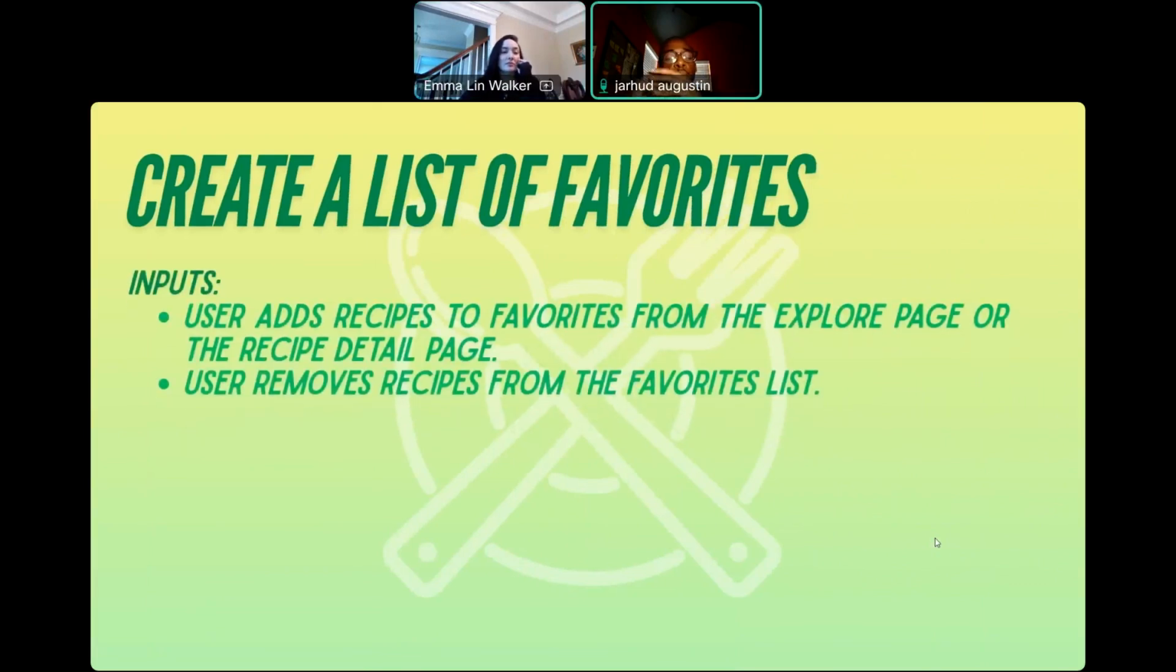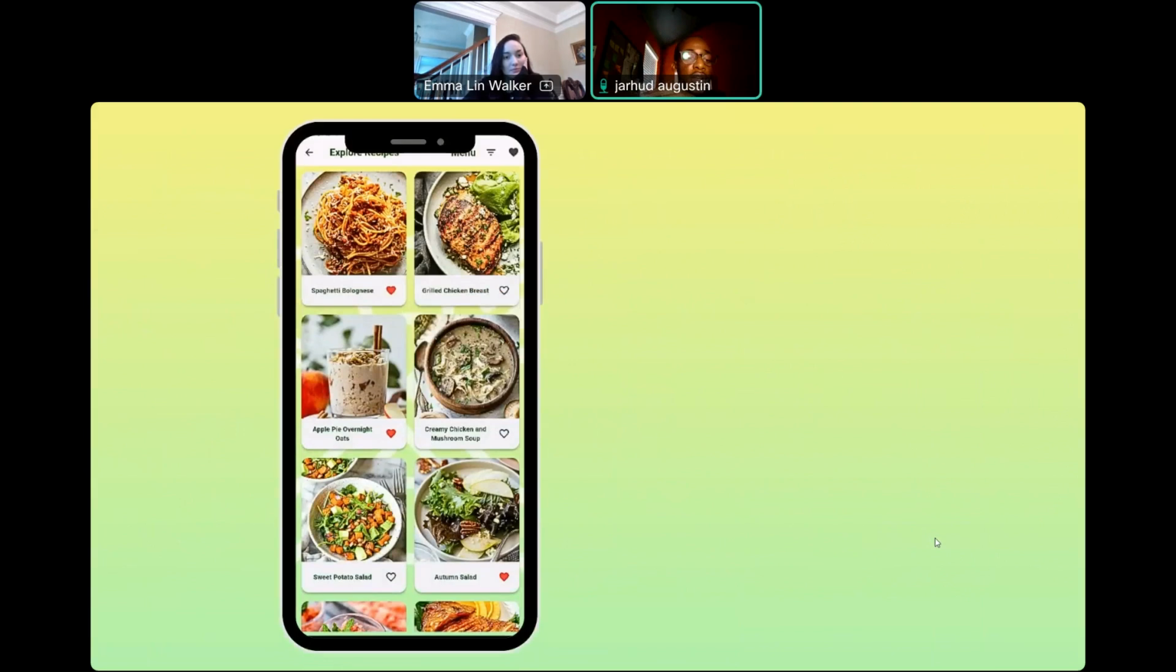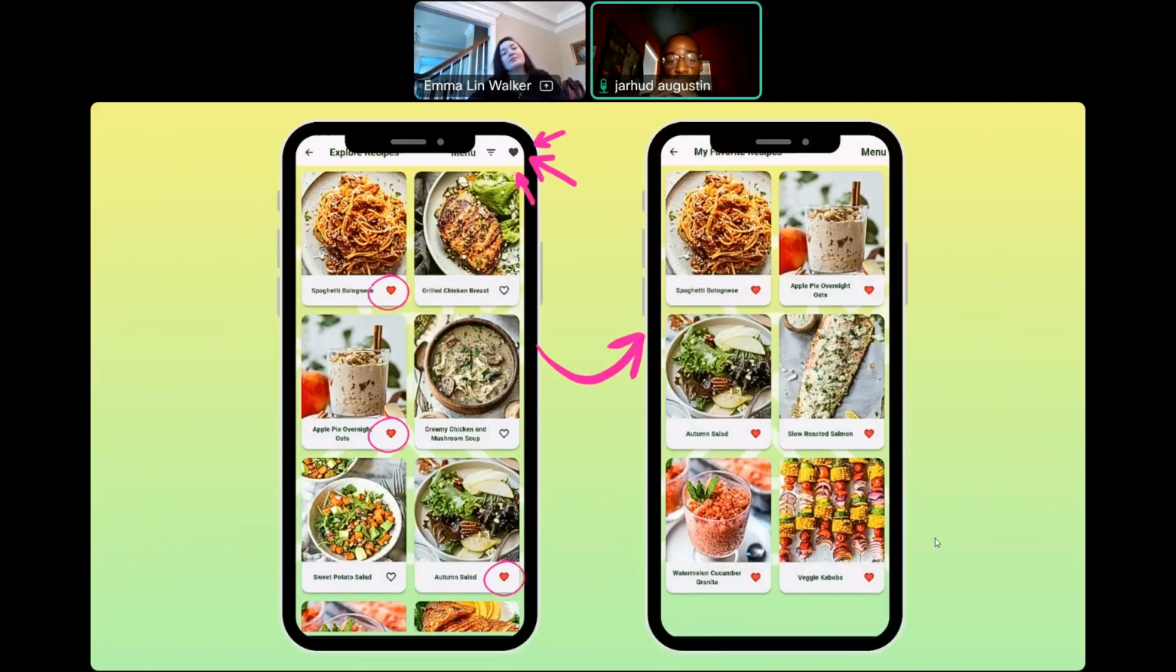Now in our app, you're able to click and add a recipe to a favorites list, and in that favorites list, you'll see all your favorite recipes. If you look at our demo, you can see that on the Explorer page, each recipe has a heart next to it. You can click on that heart, you can click on multiple hearts, and if you want to look at the favorites list, you click the heart in the top right corner of the page, and it'll send you to your favorites list, where you can see all your favorites.